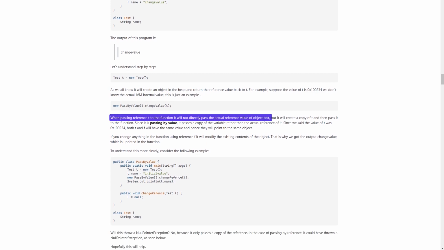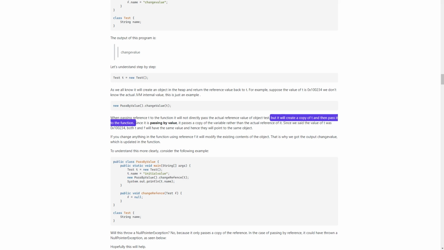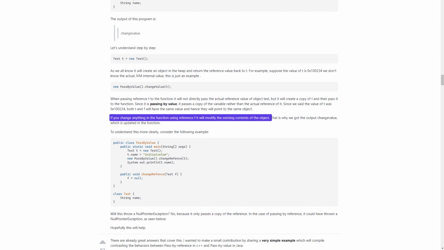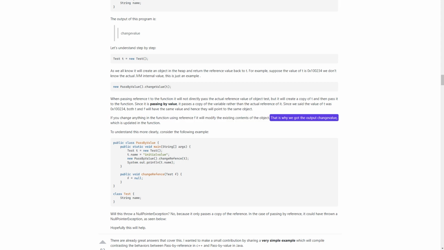When passing reference t to the function, it will not directly pass the actual reference value of the object test, but it will create a copy of t and then pass it to the function. Since it is passing by value, it passes a copy of the variable rather than the actual reference. Since we said the value of t was 0x100234, both t and f will have the same value and hence they will point to the same object. If you change anything in the function using reference f, it will modify the existing contents of the object. That is why we got the output "change value", which is updated in the function.